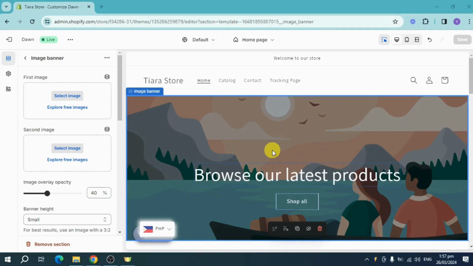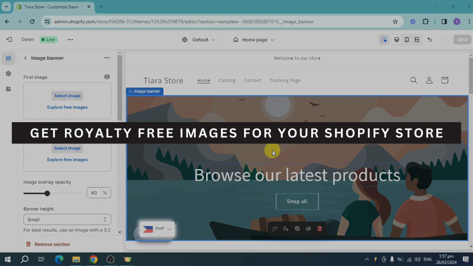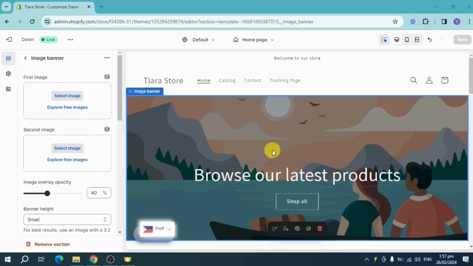In this video, I will show you how to get royalty-free images for your Shopify online store. Let's get started. In order to do this, you can see that I have this image right here. This is just a placeholder image for the Dawn theme.